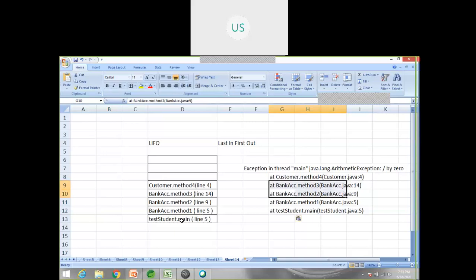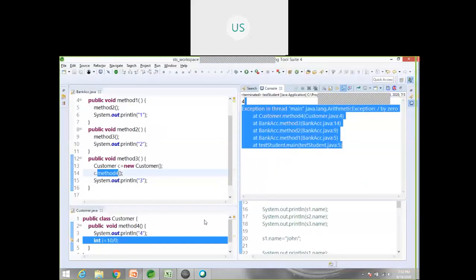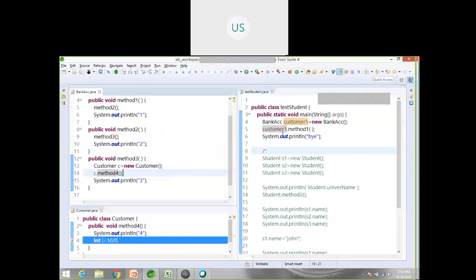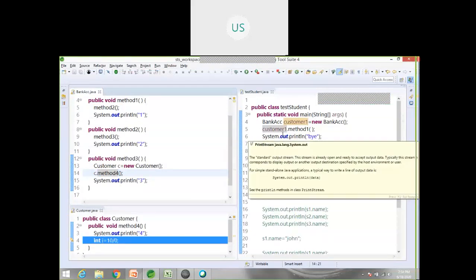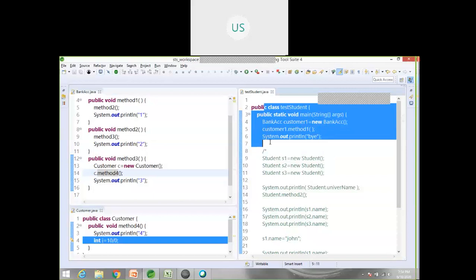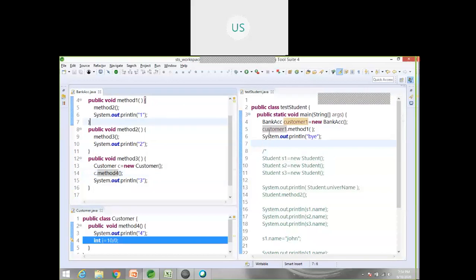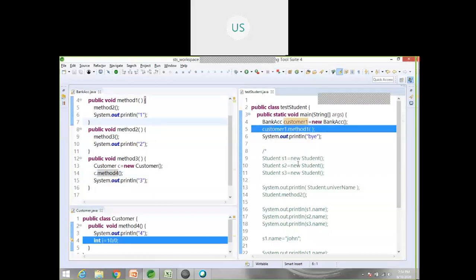Test student main method, line number 5. This is where everything began, the origin point when you gave the control from the main program. Origin means which is the first line where you had to switch from this program to another program or another method? This one, isn't it?